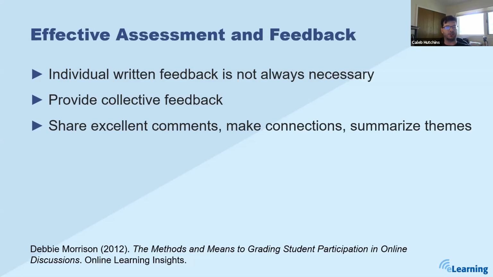Again, sometimes I like to share the really excellent comments that somebody makes, and I'll do that in the post, and I'll say, you know, so-and-so had a great point about this, and I'll copy and paste a little excerpt of that. It's also sometimes really helpful to make connections that students may not make. You might see a broad theme that is coming out of a bunch of students' posts that they may not notice, but if you make those connections and summarize those themes for them, then again, you're helping create that knowledge. You're helping them co-create knowledge by helping them recognize their own connections.